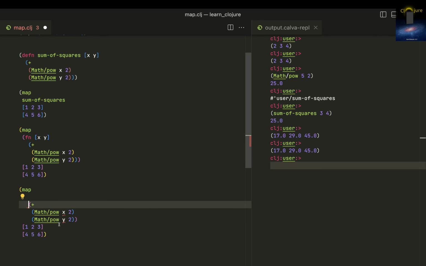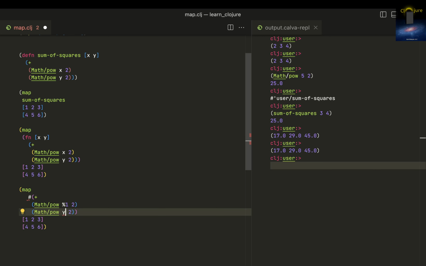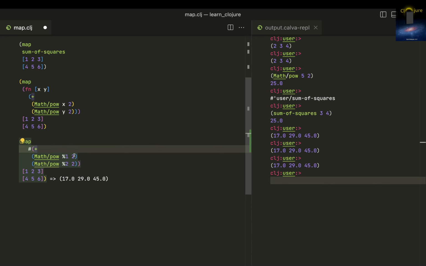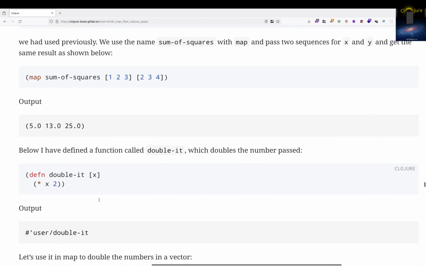So I'll just make this like this, put a hash sign over here. That makes this a function, right? And then let me just put percentage 1, and then let me put percentage 2. Okay, now it looks more brief, right? So now let me just try this, and you get the same stuff. So all these are the same stuff, right? So that's how things work.